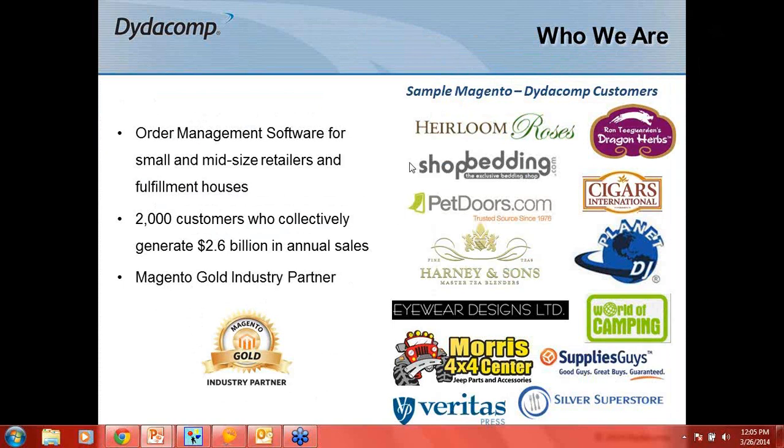We're proud to say that we are a Magento Gold industry partner, as well as Gary, and he has plenty of experience. I mean, more than anyone that I've ever met, he has actually connected the most Magento stores to different back-end order management systems than anyone I know, or pretty much anyone any of you will ever know. So that's basically a brief history of who we are.